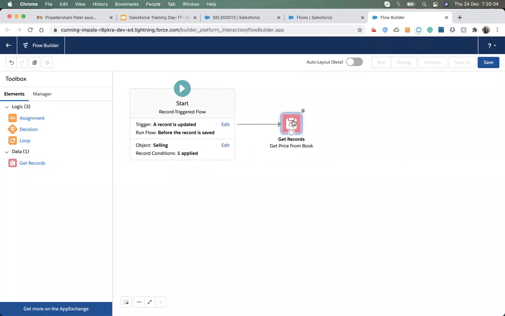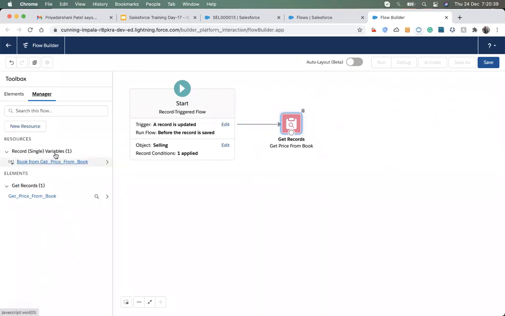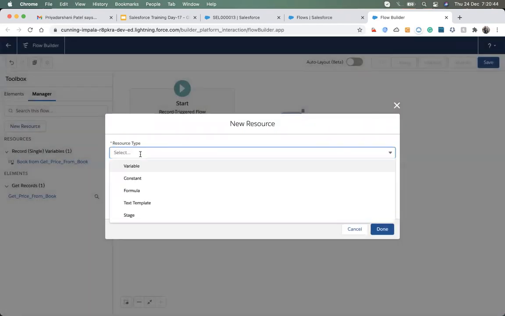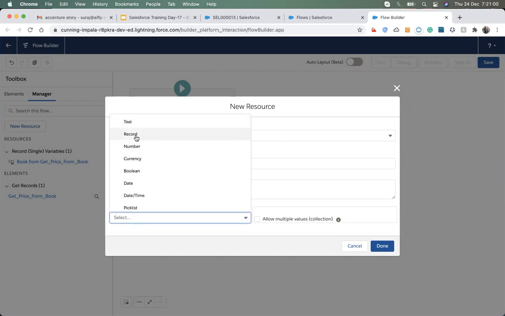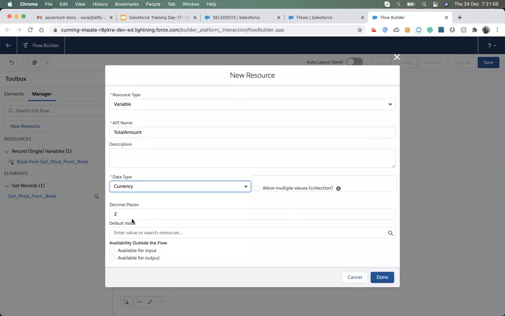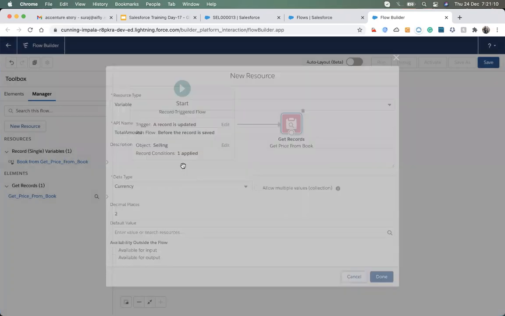Now where is my formula? I need to create a formula so that I can calculate the amount. I will call it total amount. I calculate the total amount. It will be currency, two decimal places. What did I choose? I think I haven't chosen the... You are choosing variable. You have to choose formula.